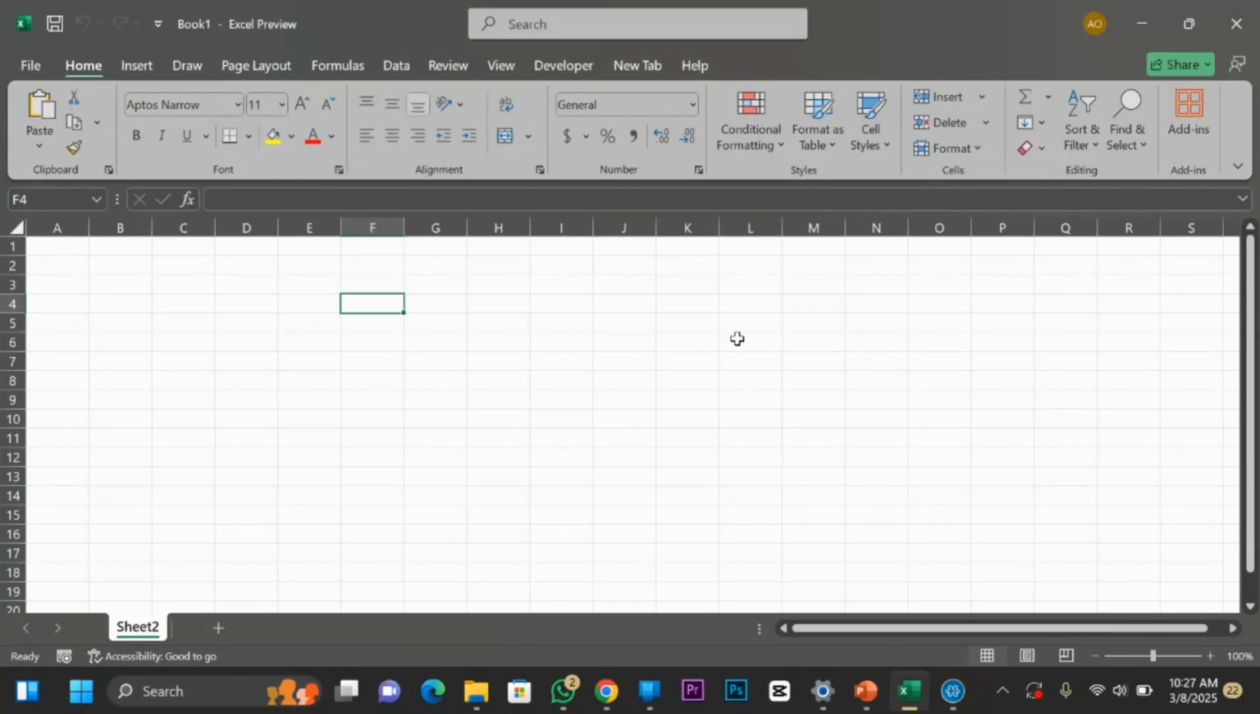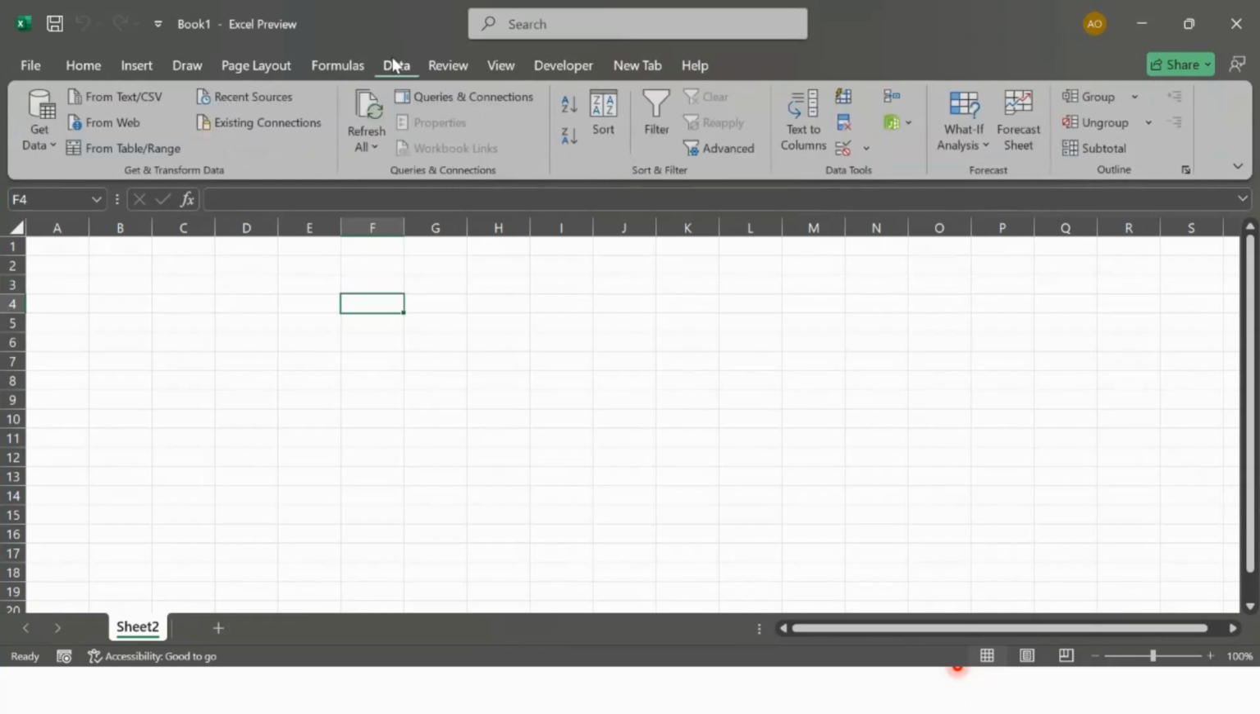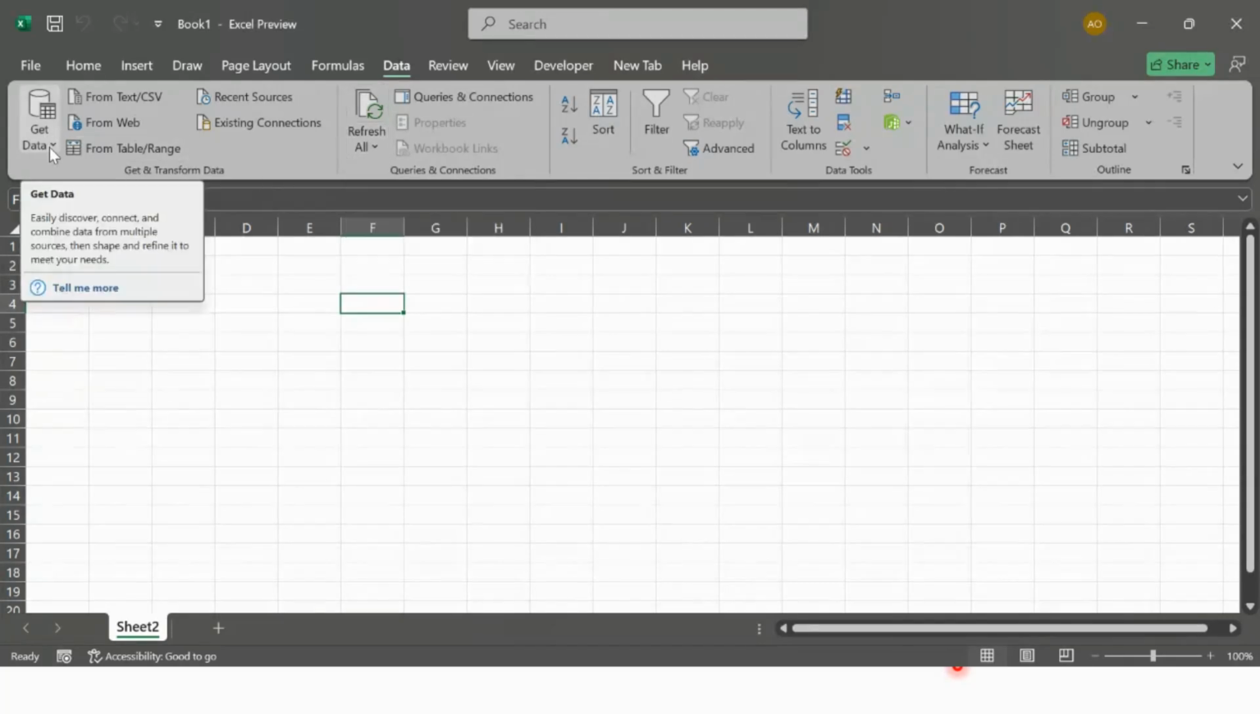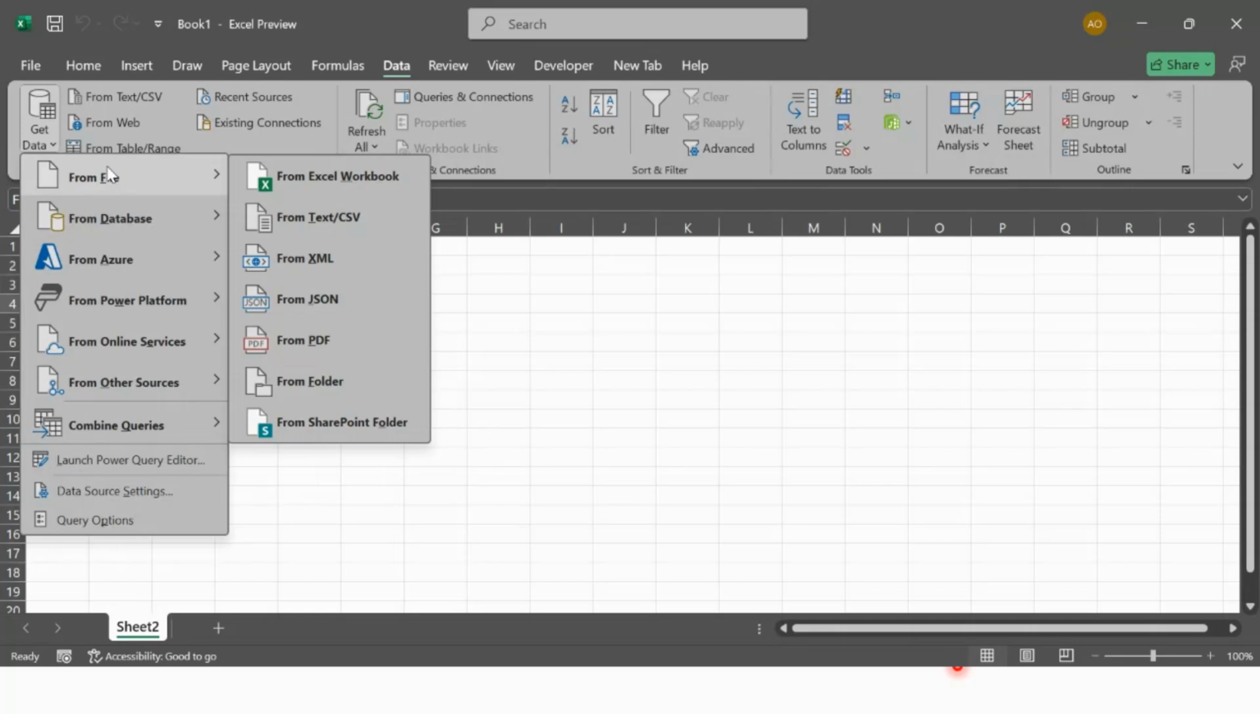Whenever you want to import data from an Excel sheet, you go to your Data tab here. Now we have different options. I will try to explain some that are very useful, and some that we will use as time goes on. We have Get Data here. Now this is from file, probably you want to get it from a file. Number 1, we have From Excel Workbook. We have From Text/CSV. We have From XML, From JSON, From PDF, From Folder, From SharePoint Folder.